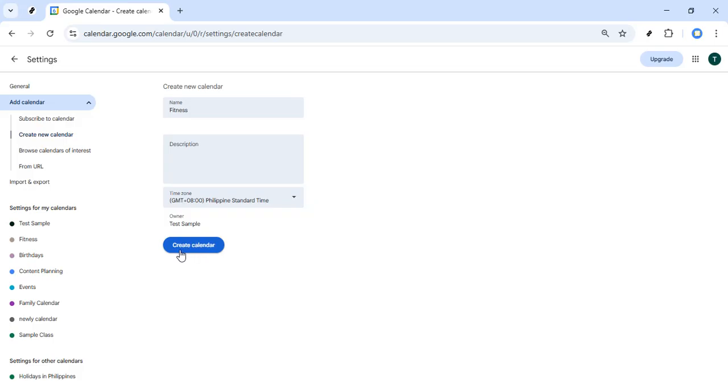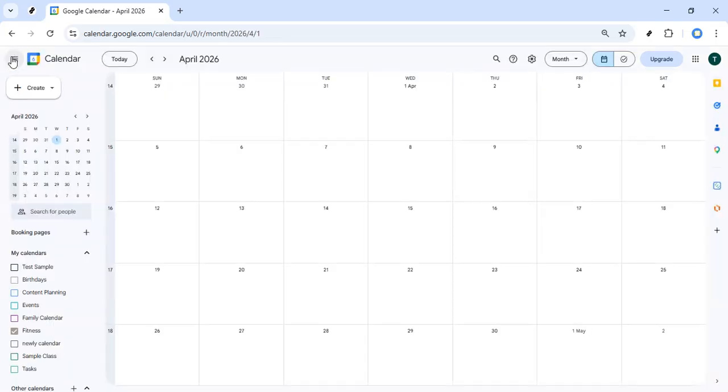When you're done with the name, description, and time zone, click the Create Calendar button. Google Calendar will take a moment to create it, and then you should see a confirmation. Your new fitness calendar will now appear under the Other Calendars section on the left. If you'd like, you can click its colored square to change its color so it stands out from your other calendars. Now let's add a specific habit or goal event to this new calendar.